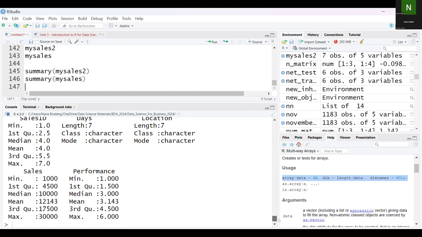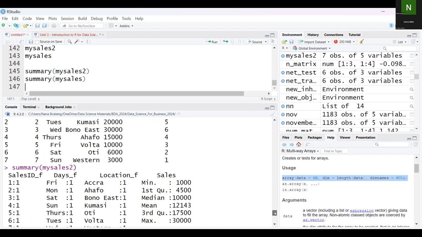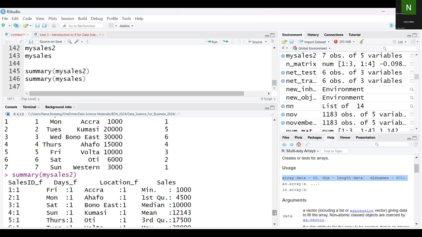But when we hadn't factorized it, the performance rating was being seen as a number. So it was calculating the mean and then the median and so forth, which does not make sense. So you see the essence of factorizing your categorical variables. It helps you with your analysis. When we come to data visualization, if you haven't factorized your data, when you get to where you want to visualize it, you run into problems. So that is the essence of factors.